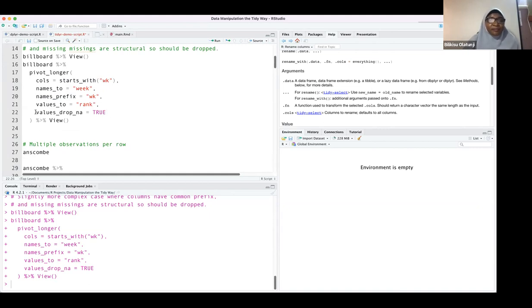Another argument that is there is that we're dropping any missing values. Wherever there wasn't any value before, we're dropping it out. We drop the values there. That was why this one is true.